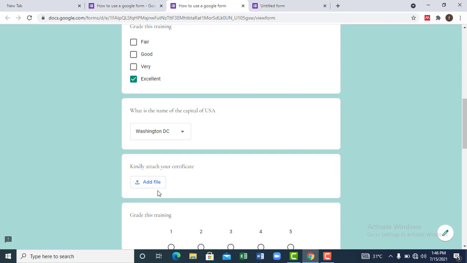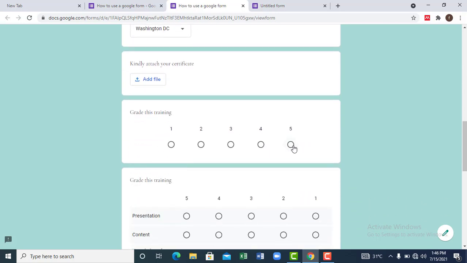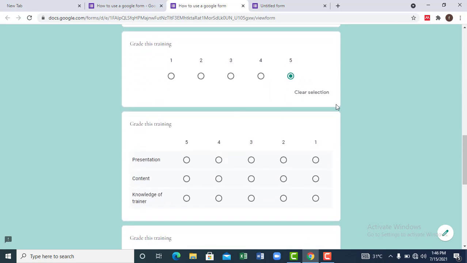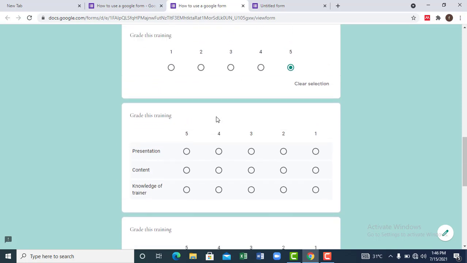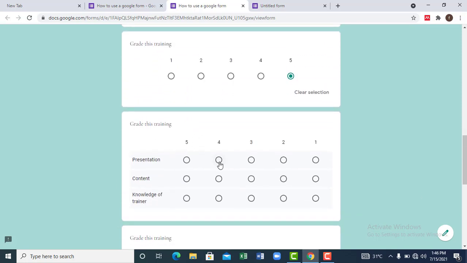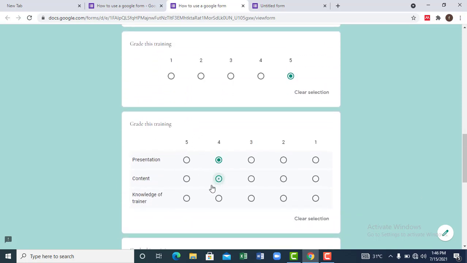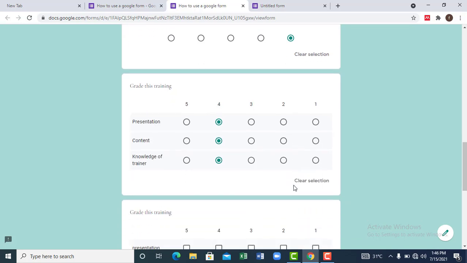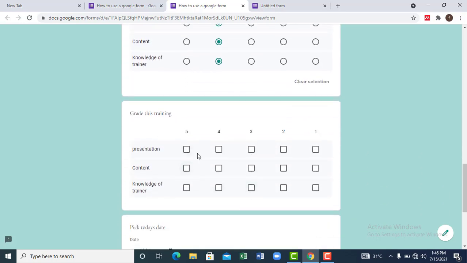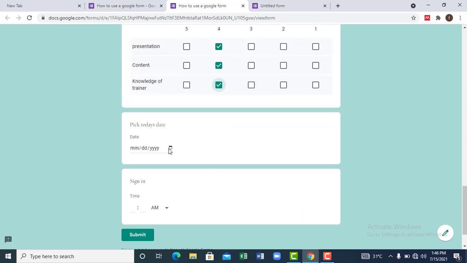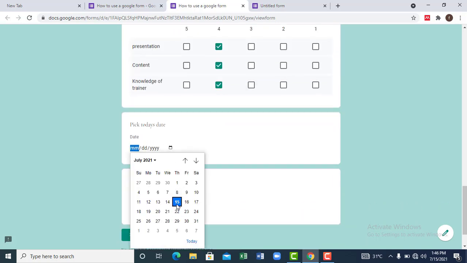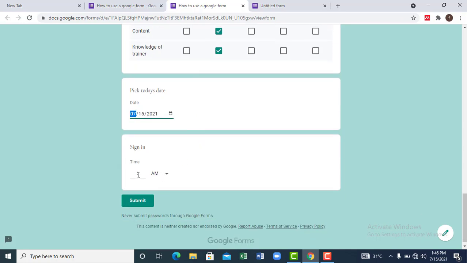Kindly attach a file. I can easily attach a document here. Grade this thing excellent. I pick 5. You can also clear the selection. Grade this training on presentation. I say 4. Content. I say 4. Knowledge of the trainer. I say 4. All right. Grade this training presentation. I say 4. All right. The date. So it brings out the date. You can fill it. The time. It brings out the time also for me is AM.